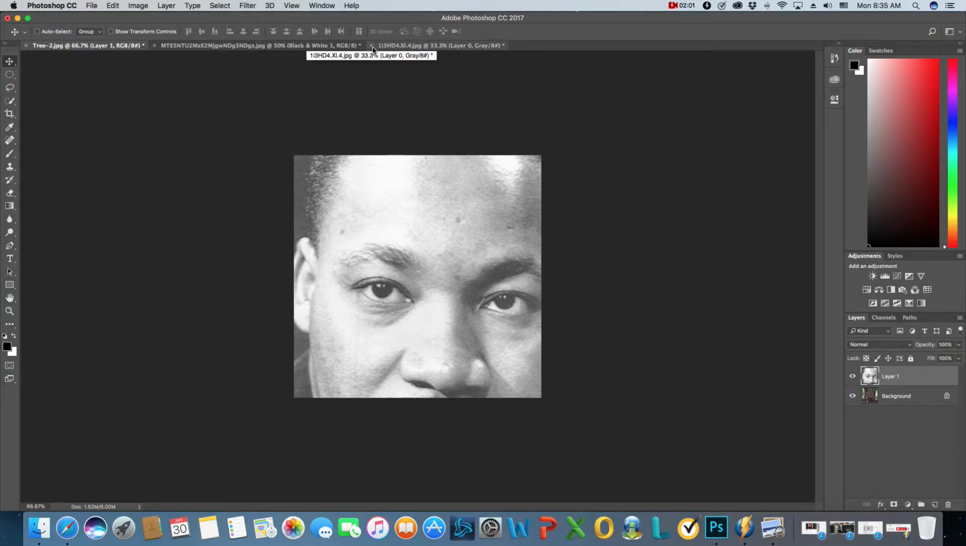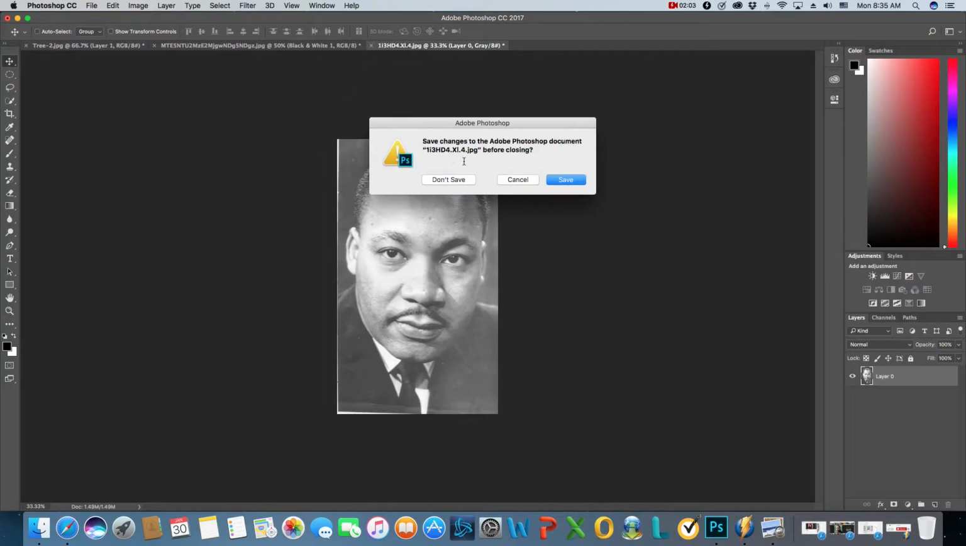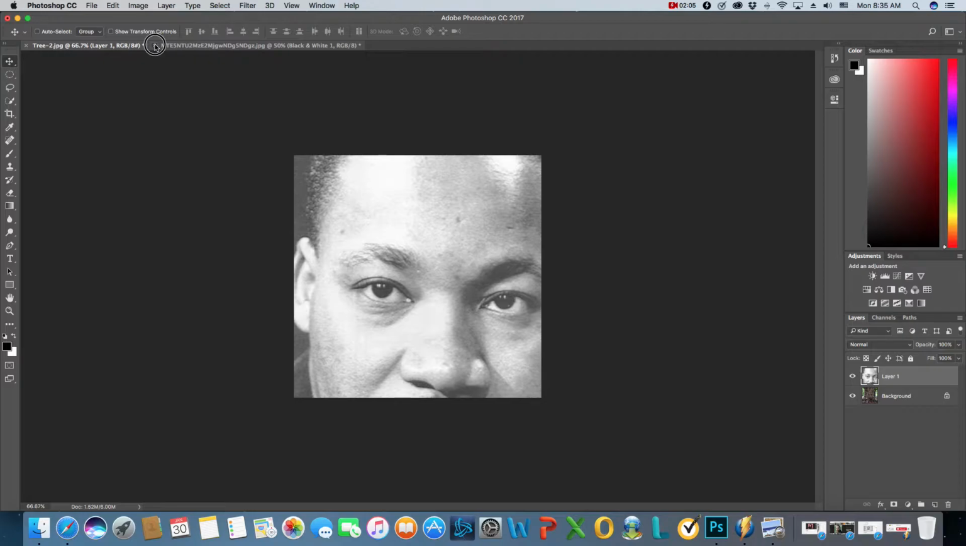I'm going to go ahead, because I'm done with this image, and close this out. Don't save. Close this out. Don't save. Now, over here, I have two layers. I have my layer 0. Let's call this tree, or tree trunk. Let's call layer 1 MLK. Alright, and I'm going to go ahead and free transform my MLK layer.